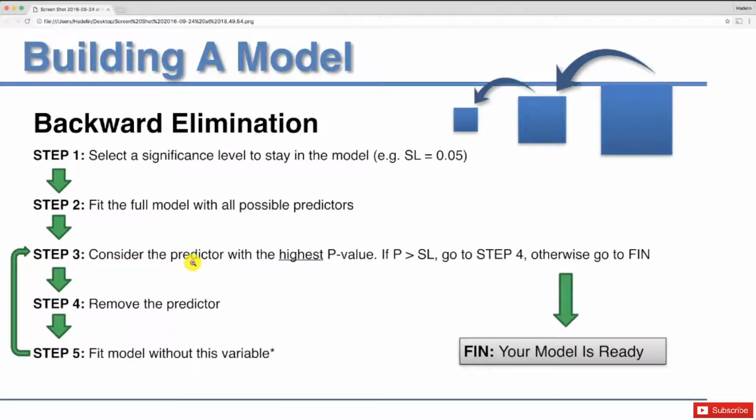So we're going to look for the independent variable that has the highest p-value. And if the p-value is higher than the significance level, we'll go to step 4, and otherwise our model is ready. So let's do this. We already completed step 1 by choosing a significance level of 5%. And same for step 2, we actually fitted the model with all possible predictors. Well, we need, of course, to execute the code.